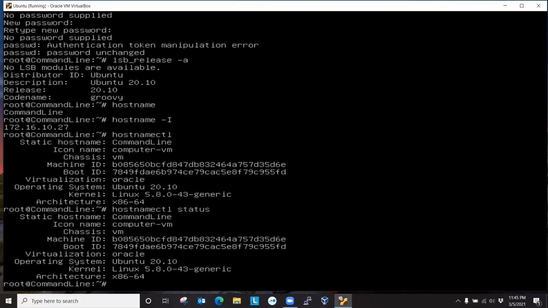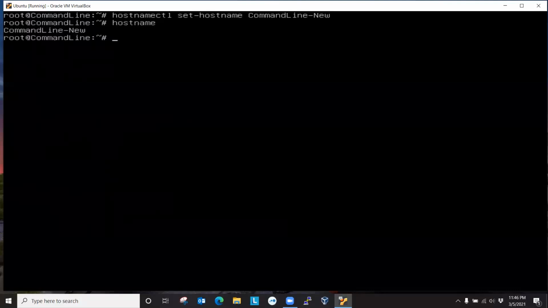Now if you want to change the hostname of the machine, the command you will type is hostnamectl set-hostname and the new hostname. Let's say my new hostname is command-line-new. And if I type hostname now, that will be the new hostname. So this command hostnamectl will set the name into this file. So it wrote into that file.